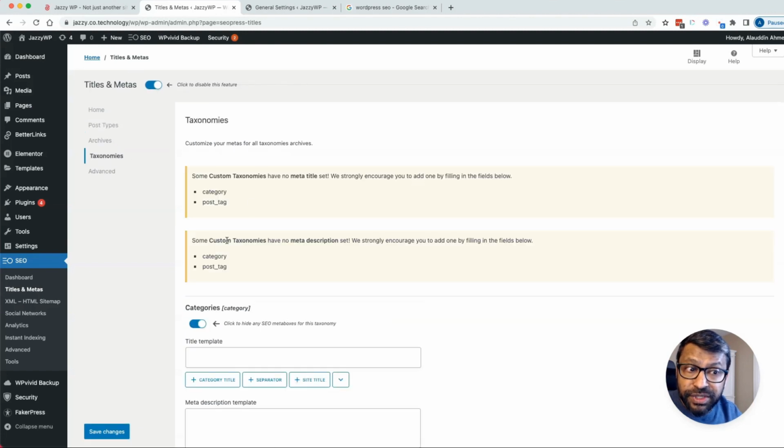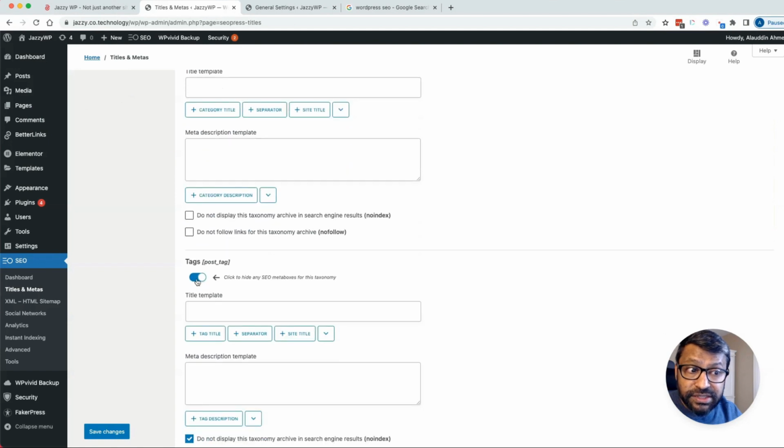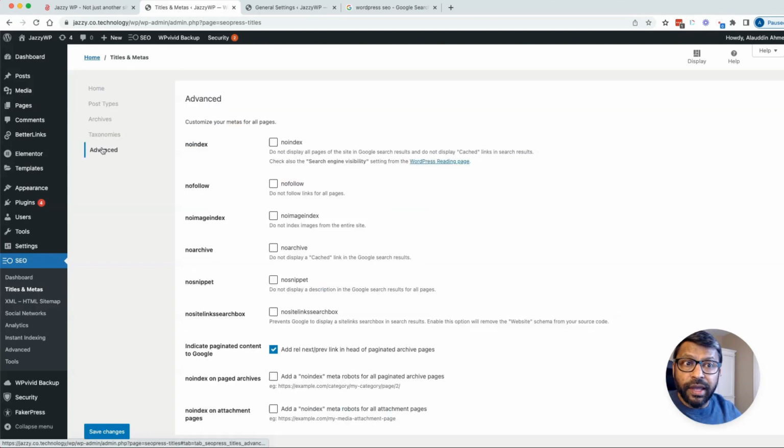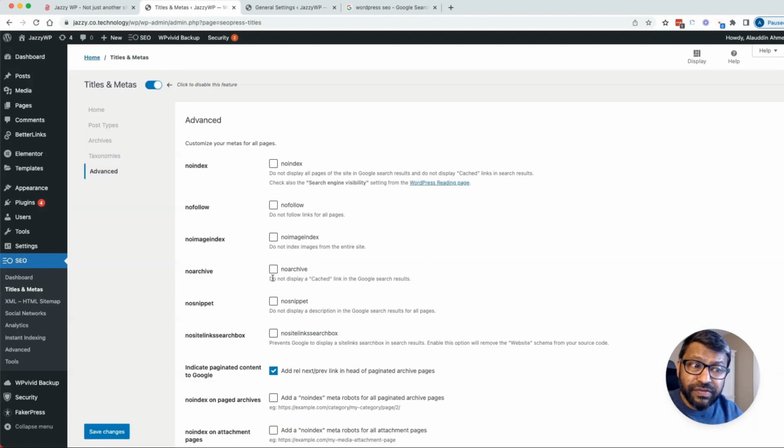So taxonomies, again, category, we want it enabled. Tags, this is more for the display. Do not display this taxonomy archive in the search engine. So this is the configuration that we did during the setup, right? And in the advanced tab, you have these options here that you can review. I usually don't make any changes here, unless you have a specific thing that you're trying to solve and you come into that need, then you can go in and do that.